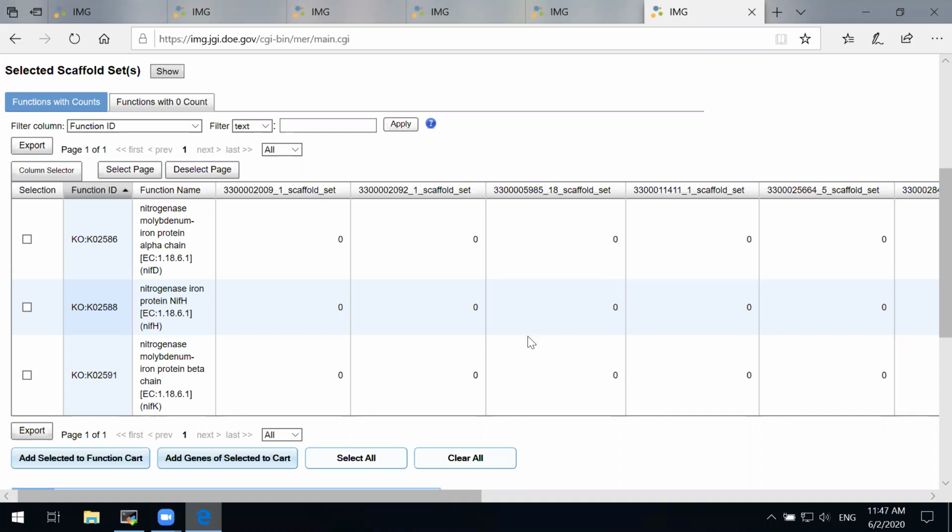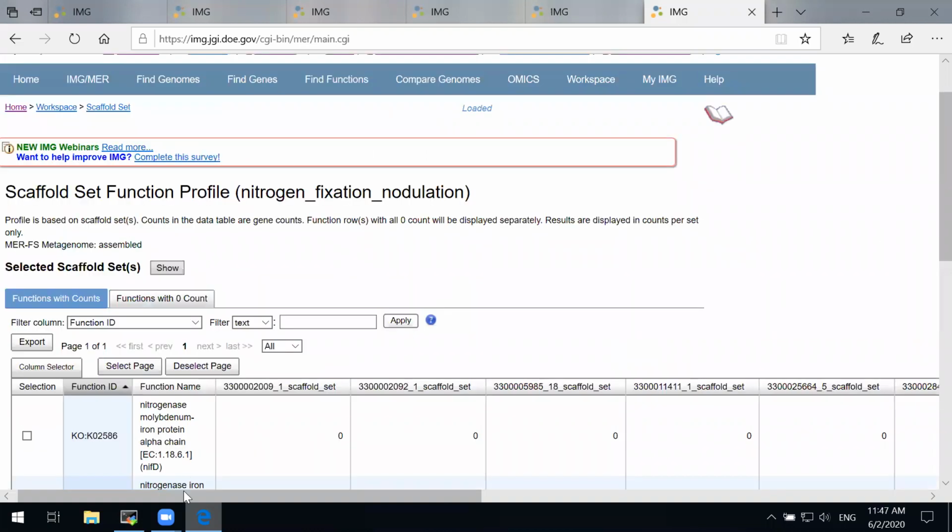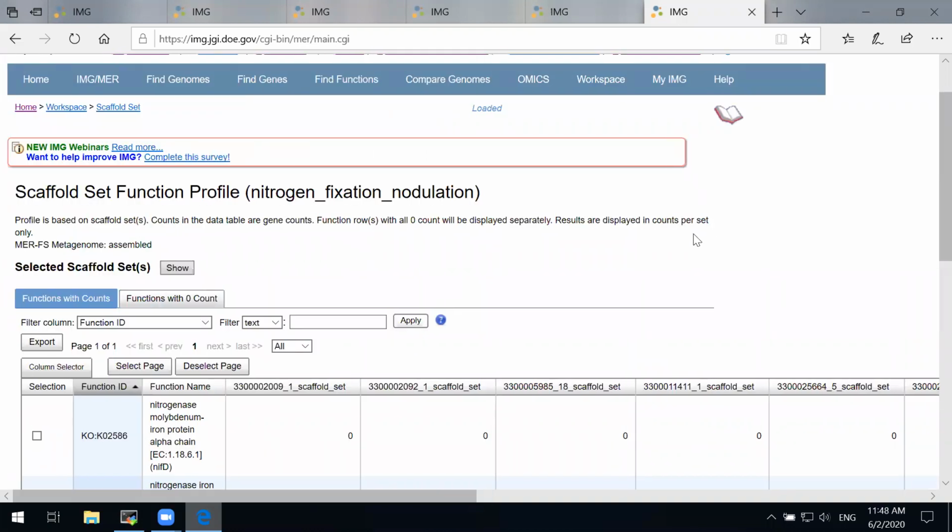So how can we figure out whether it is the biological phenomenon or whether it is the failure of the binning? In this case, we will do again the same functional profile exercise, but we will do it on the entire metagenome, not only on these Bradyrhizobium bins from this metagenome.